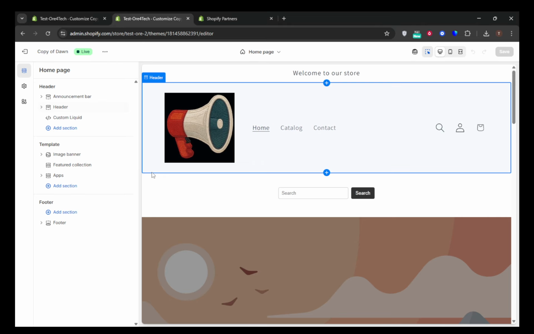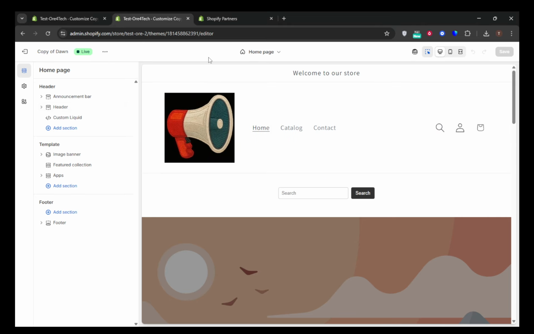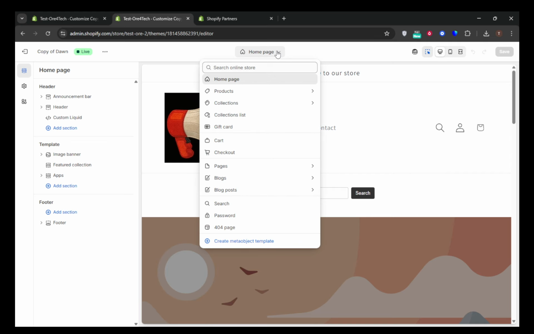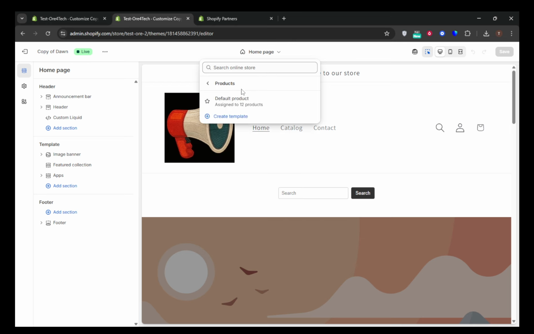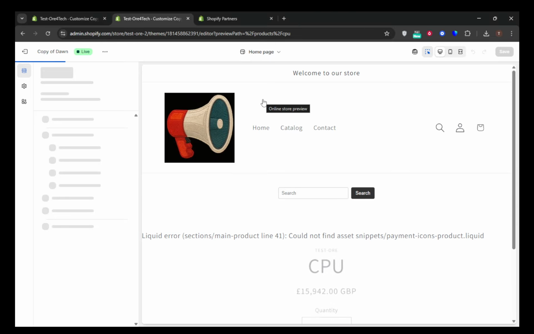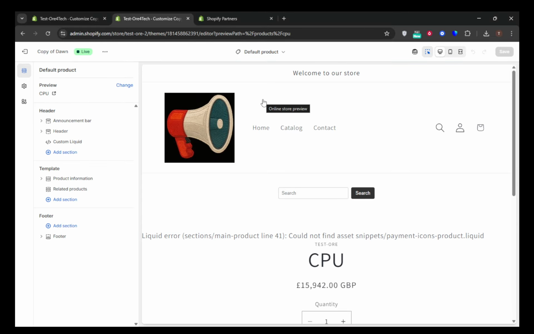Once inside the theme editor, take a look at the top of the page. You'll see a drop-down menu. This is your page selector. Click it and navigate to product pages. Sometimes you might find this under other categories like templates, followed by products, and then default product, depending on how your theme is structured. Simply ensure you're working within the product pages section.